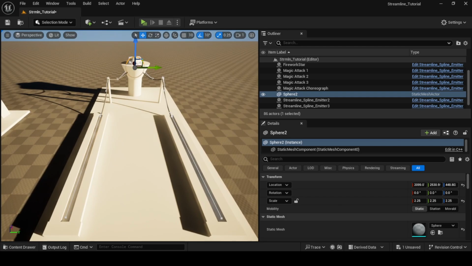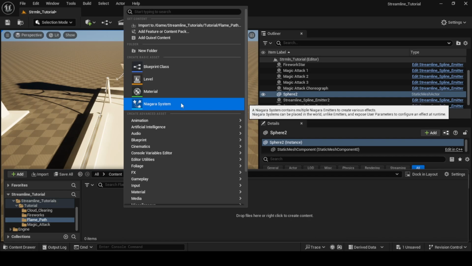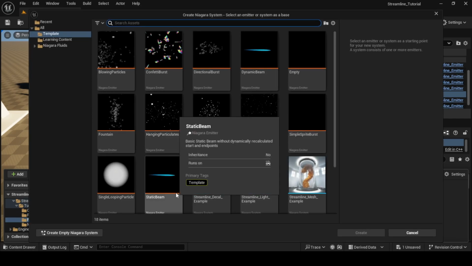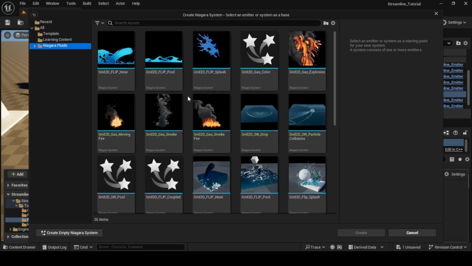The next thing we need to do is actually make our fire system. So to do that, go to our folders here, create a new Niagara system. One important thing to note is that you have the Niagara Fluids plugin enabled for this, since that will provide the necessary content for working with your 2D and 3D fluid simulations.